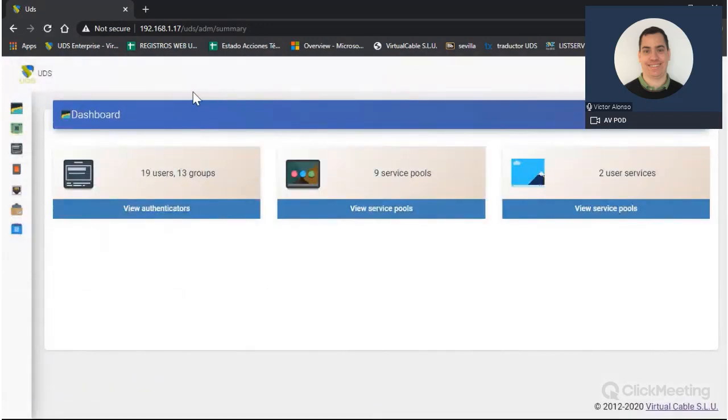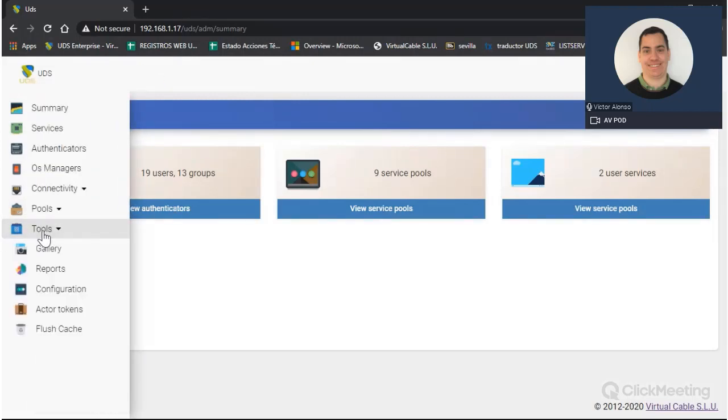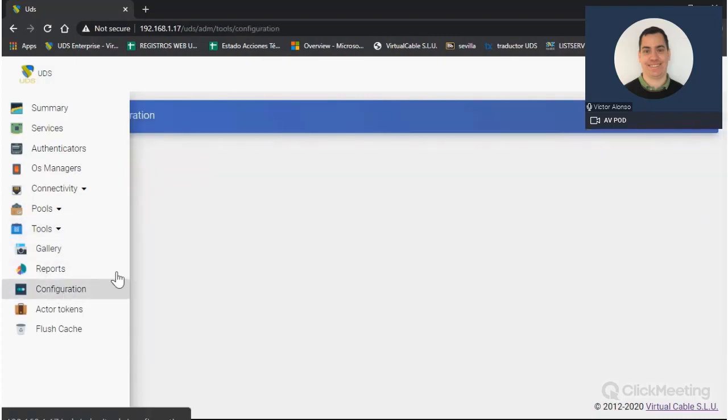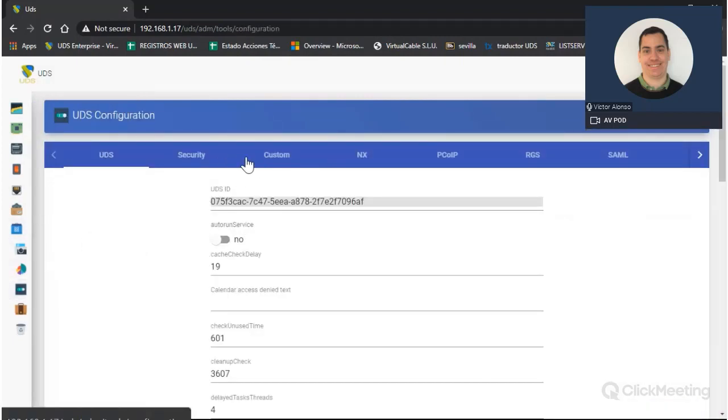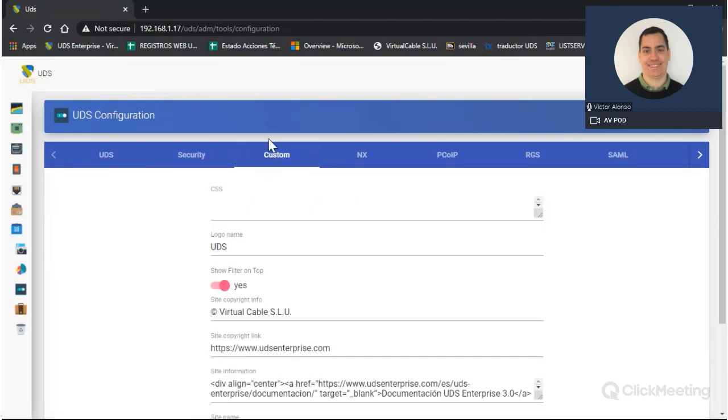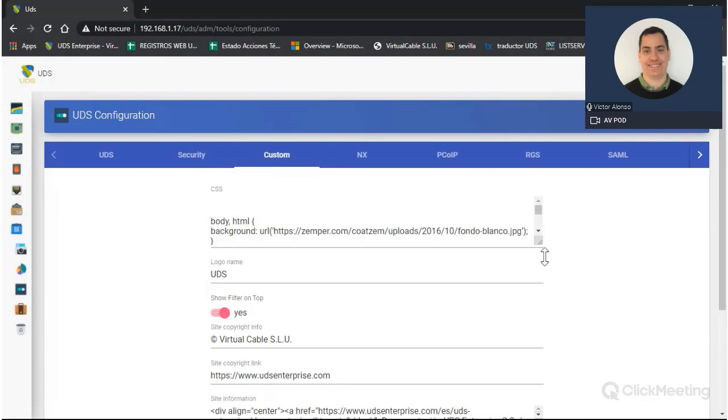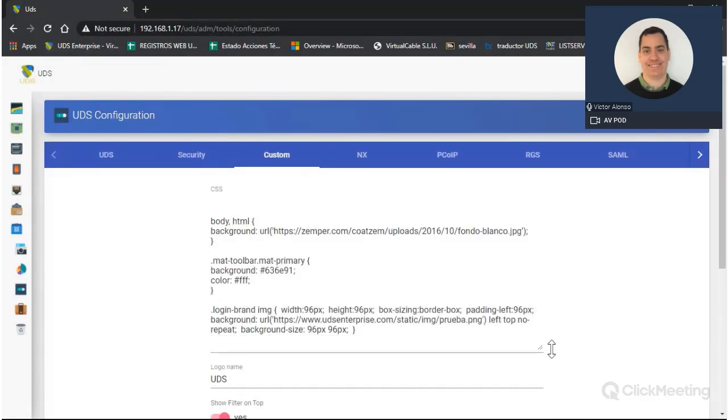In this new version, the change of the view is not done by changing the files that we have in our virtual appliance. To do the configuration change, we are going to tools and configuration, and here we add the custom tab. In this custom tab, we can have different sections. One of them is the theme section, and here with code, we can enter the things that we are going to use to change the view.